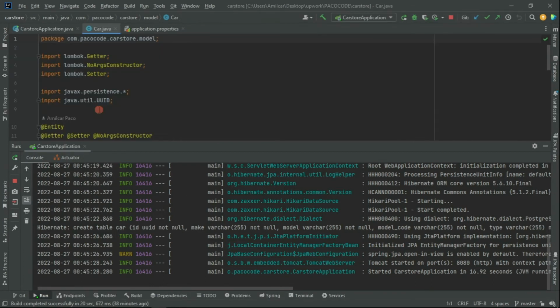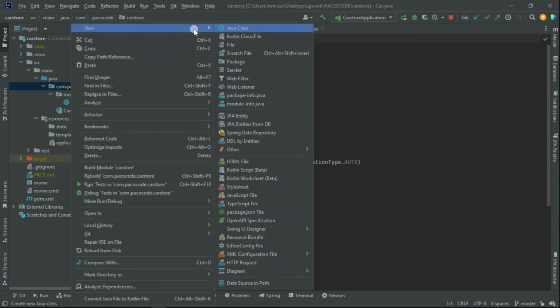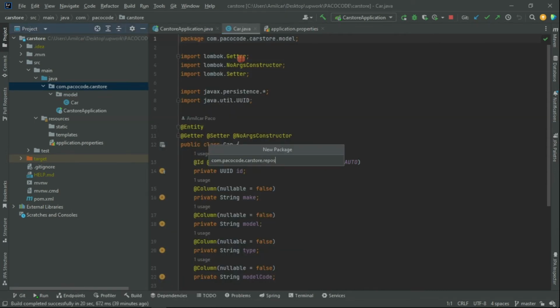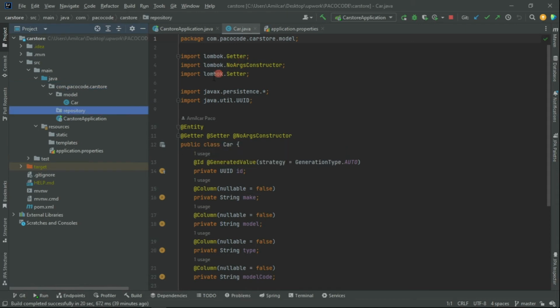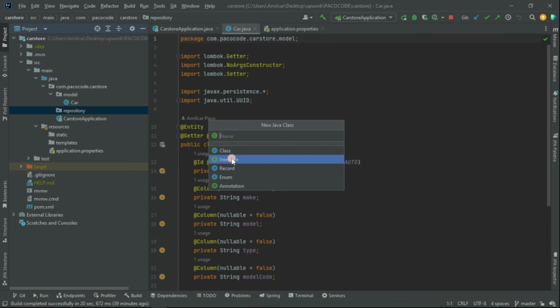Alright, great. Now we need a way to manipulate our data. So let's create a new package right here. I will call it repository. Let's create a new class. Actually, it will be an interface. We can call it CarRepository.